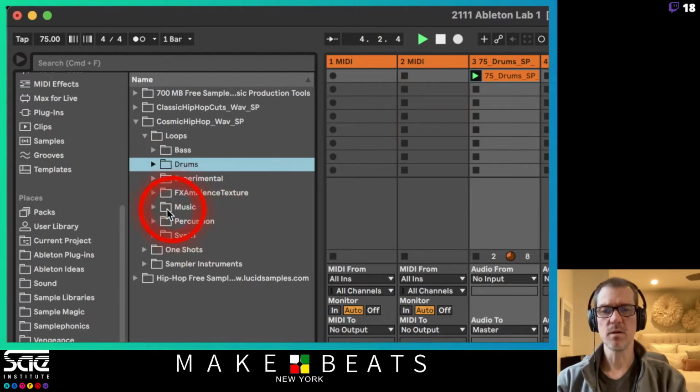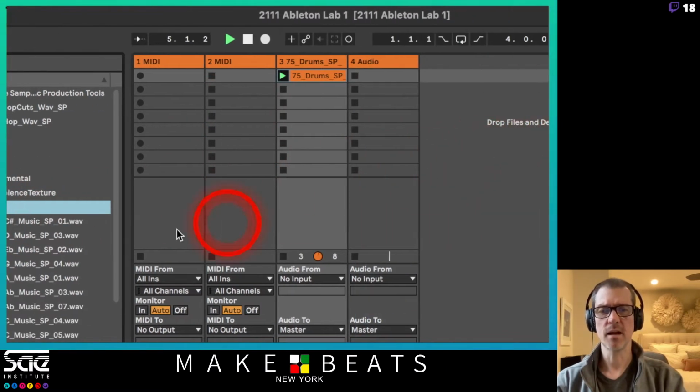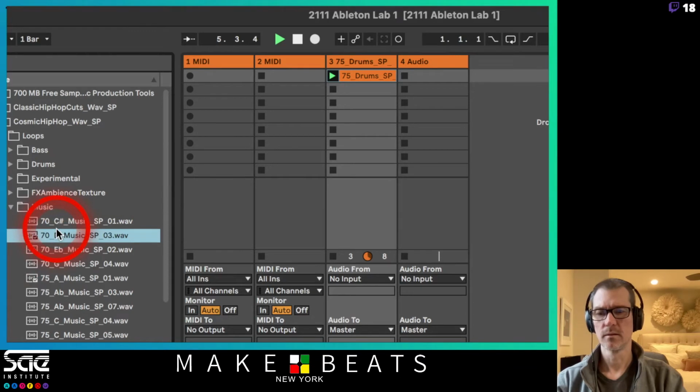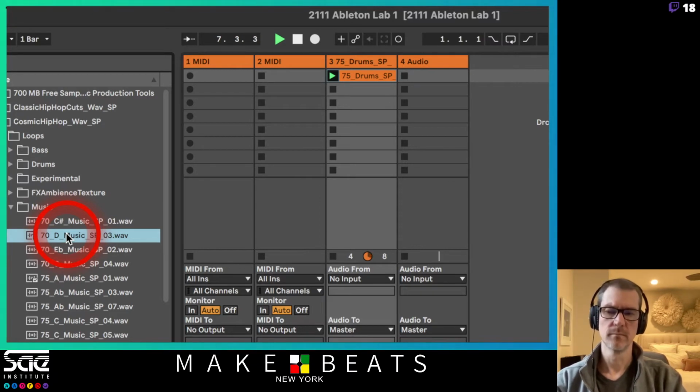And I can pull in some music. Let's put the music on a different track here, but let's just listen to it first. Cool. I'm going to drag it onto its own track here.